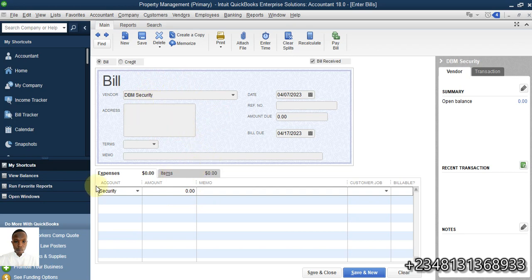Now, since this is a bill, it means it's an account payable because we are creating a bill. The next time we are going to pay, we are going to debit the DBM Security to knock off the credits that we had initially. But I'm going to explain. I just want us to understand the accounting concept behind this transaction. Now the posting, I meant to say.